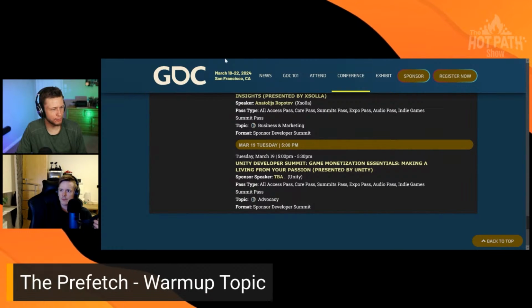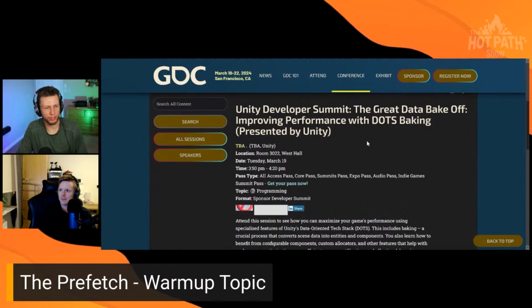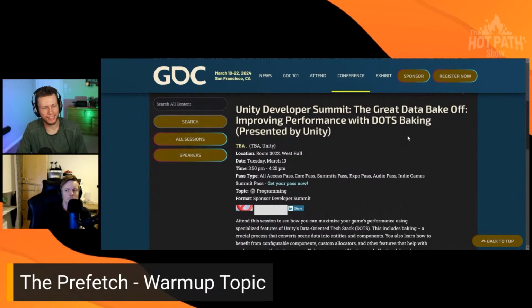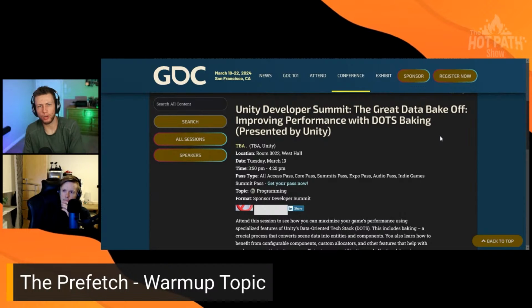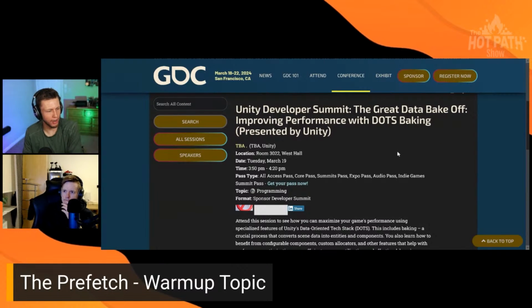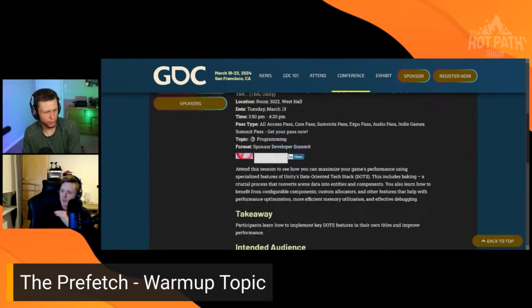The one that I skipped over, because it's the one that's most relevant to this show, is this one here, which is the Unity Developer Summit, the Great Data Bake-Off, Improving Performance with DOTS Baking. So I thought this was really interesting. They do have one specific talk on DOTS. It's a 30-minute talk, and this is happening Tuesday afternoon.